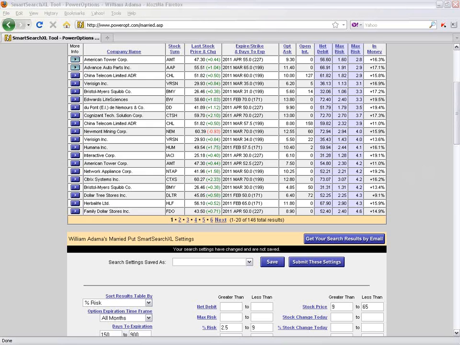Now you see, if you look across the results table, here's our AMT position we're discussing. But further down, there's another AMT position. Instead of the April 55, we could purchase the April 52.5 for about $7.50. This would give us a higher risk of $2.30 or 4.2%.